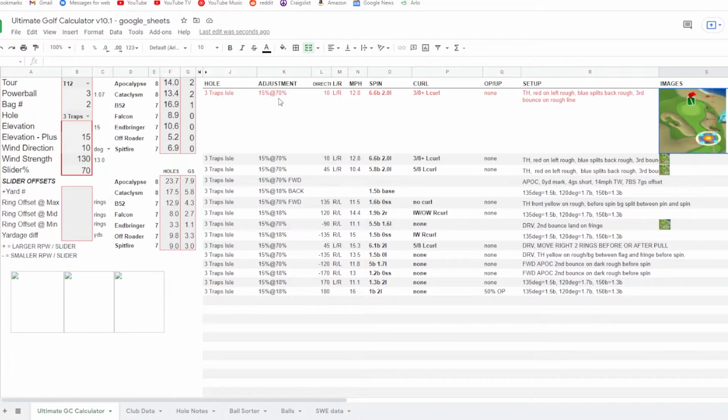Word adjustment is 15% and 70%. The wind direction is at 10, and the miles per hour is 12.8. So there's a filter that will look at all your whole shot data, and based on the wind direction you input and the miles per hour, it'll search this list for any shot that matches 10 degrees and 13 miles per hour.